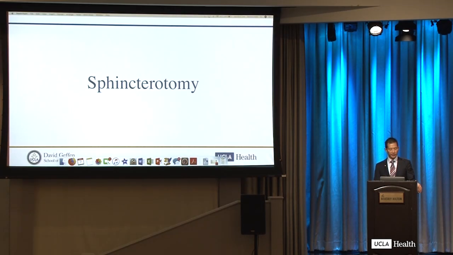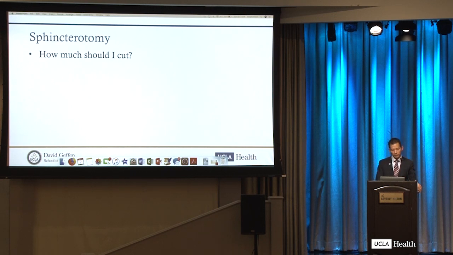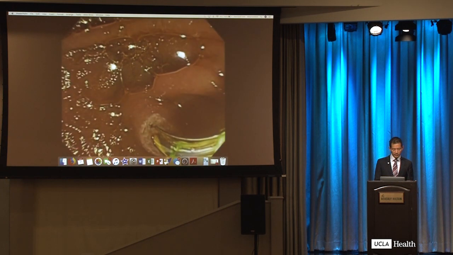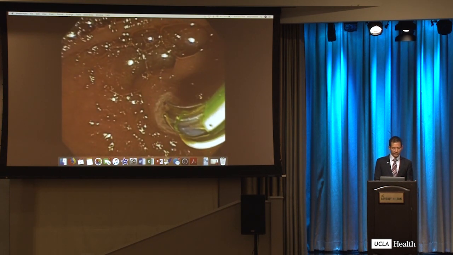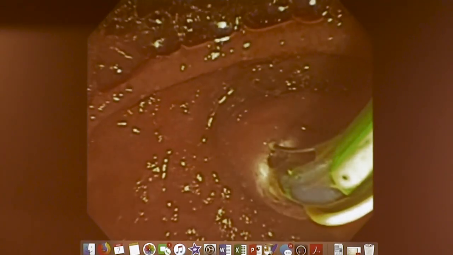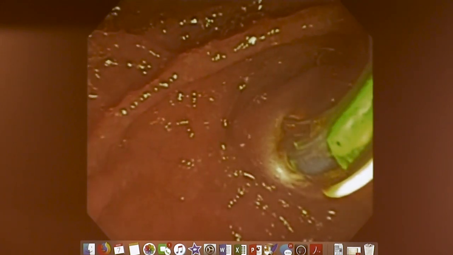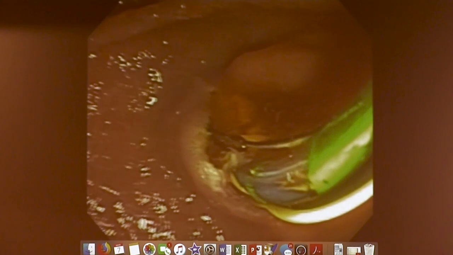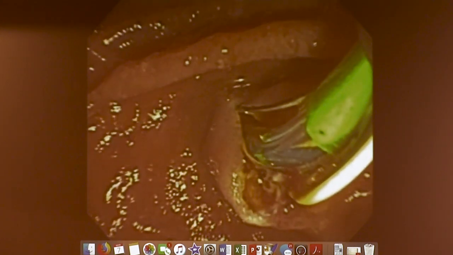I'm going to skip this for now. I'll end with this sphincterotomy. So how much should I cut? So this is obviously sphincterotomy, and many have performed this for stone removal. As you can see, us cutting to the transverse fold there, right?